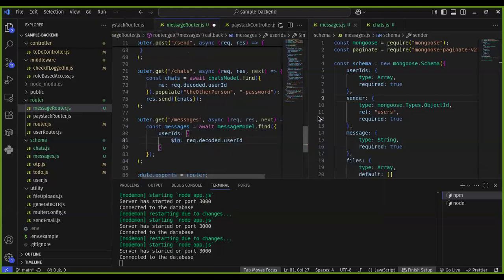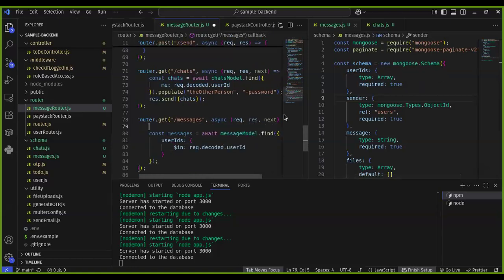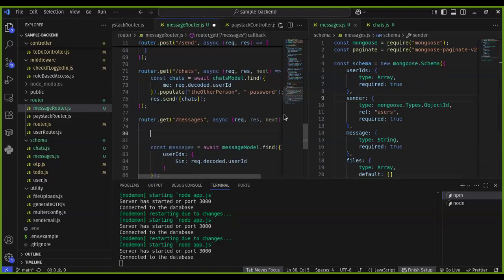So now let me explain this in. What you're saying is this, since this is an array, you want to find messages where your ID is in that array. So if there are two IDs, your ID should be one of the IDs in that array of IDs. Then it will return the message. Or no. So now this will return every message, right? And that's not what you want. You want it to return a message between you and another person.